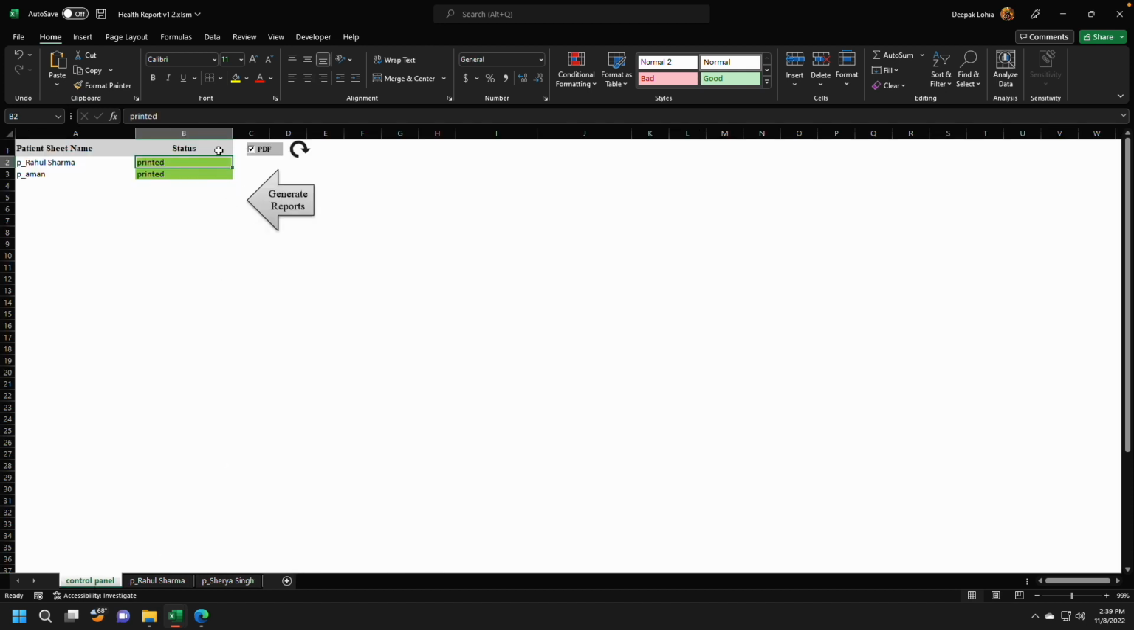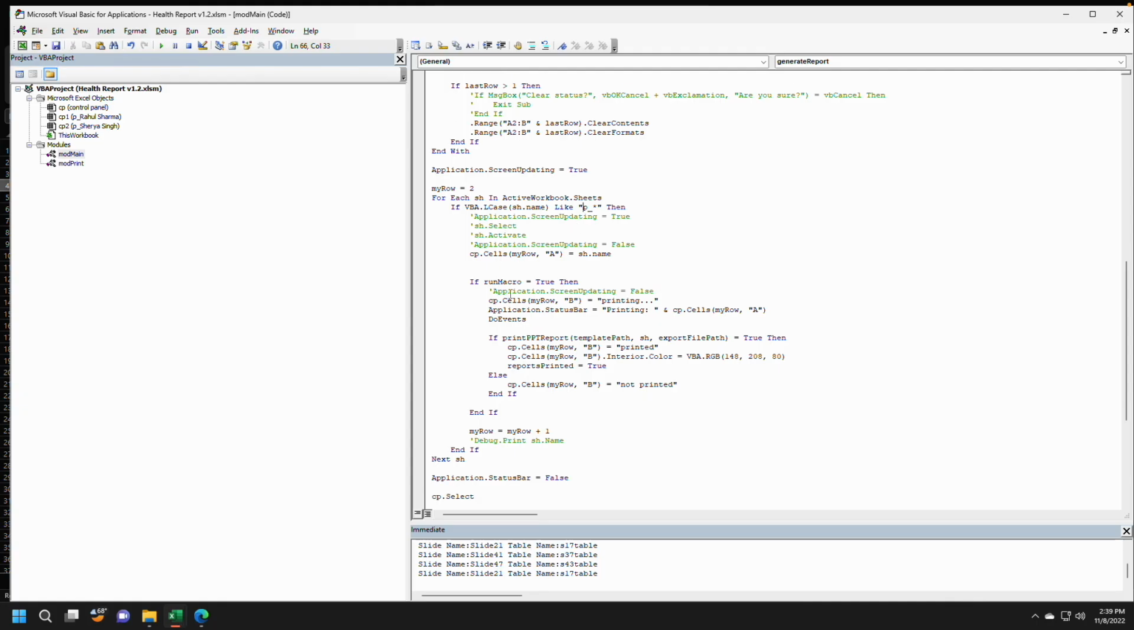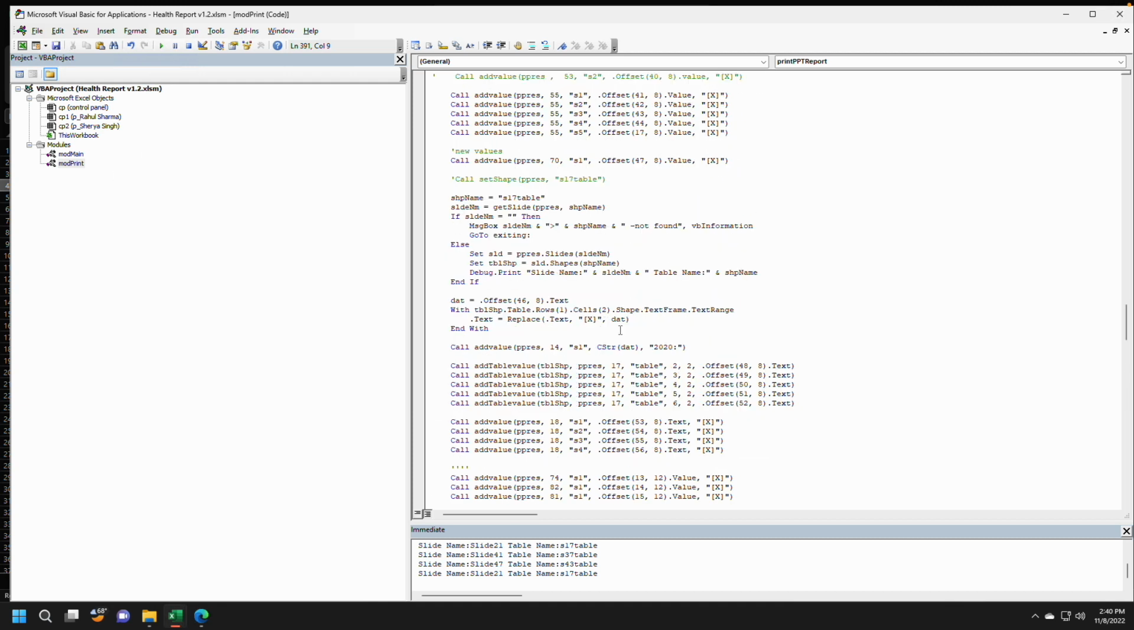Now let me go here and click on refresh. It is going to refresh and tell me these are two patients which have been found. So now I can click on generate report. When I click on generate report, it is going to another macro which is called print PPT report, and which is under mod print.